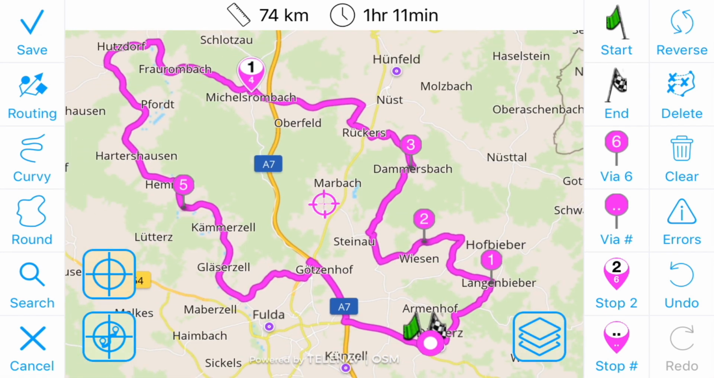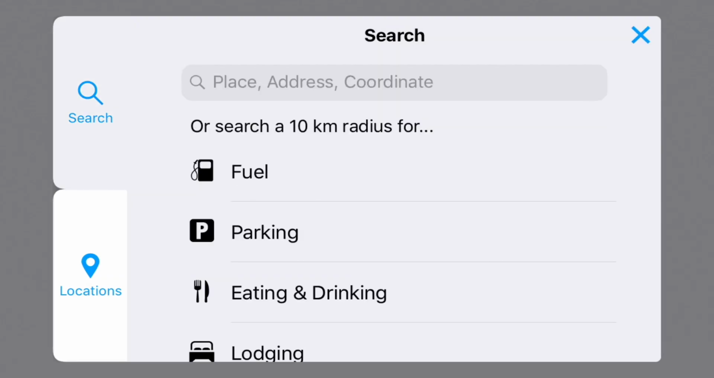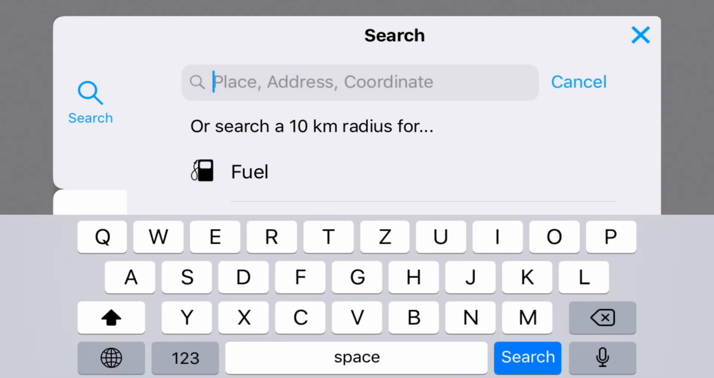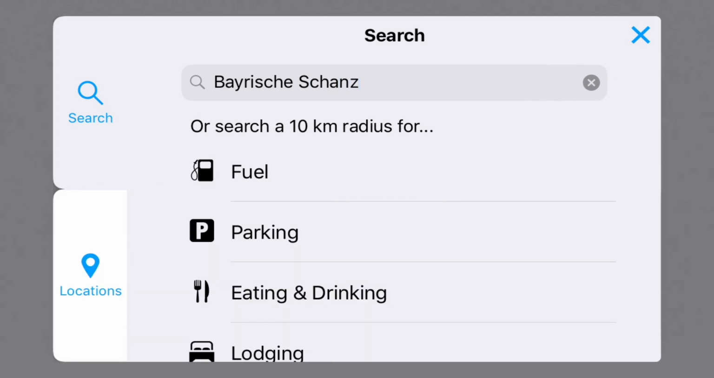Beside this, let's call it point and shoot mode, you can obviously use the search functionality to add an additional point, and here we have the same thing as before. Let me just type my usual Bayerische Schanz like this. Oh, damn it.